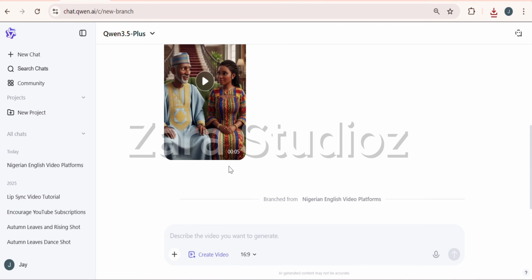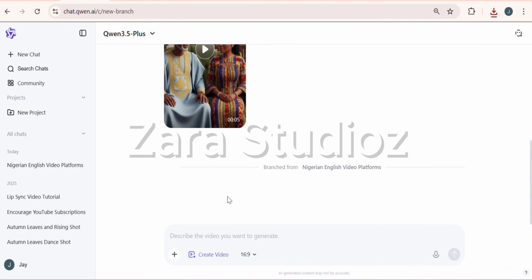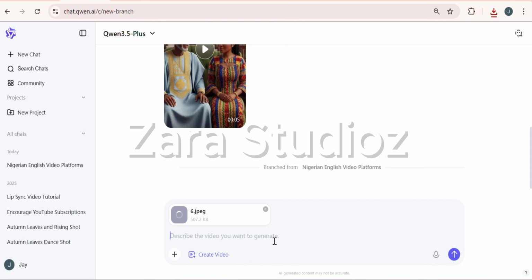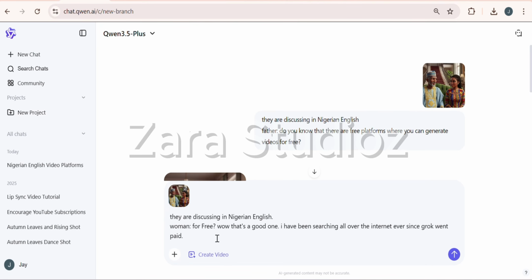If you want the lady to talk, now you're going to upload the image again and then you give the lady what to say. So now I've added what I want her to say. I'm just going to click on generate.